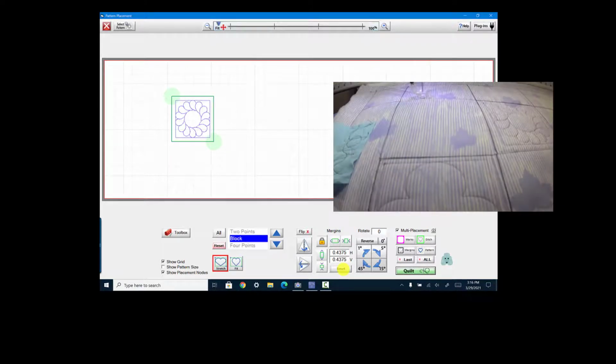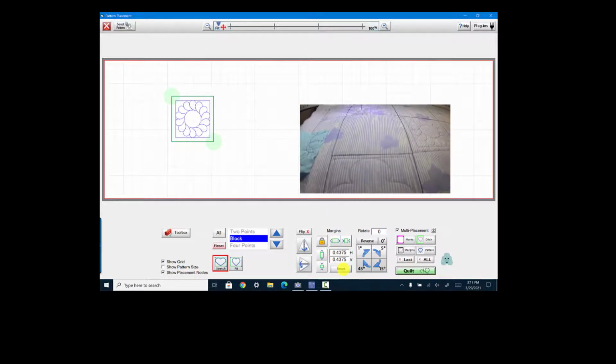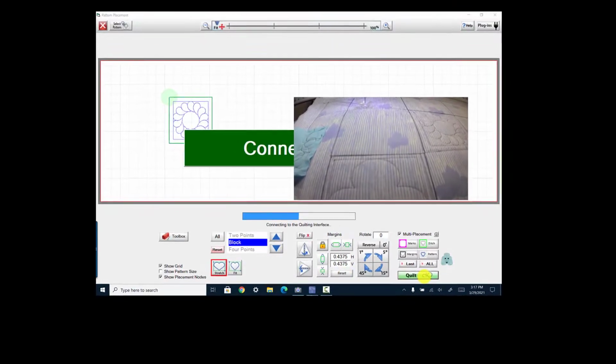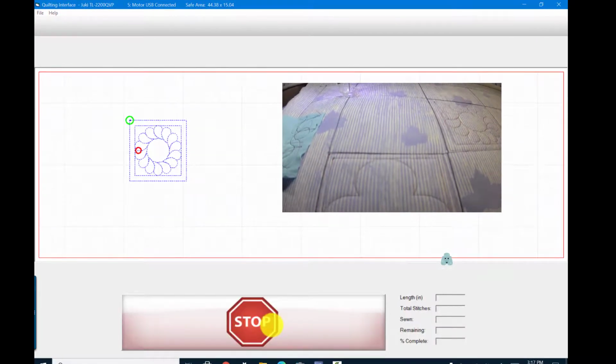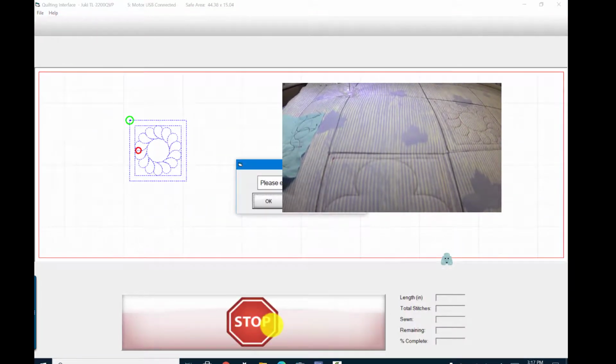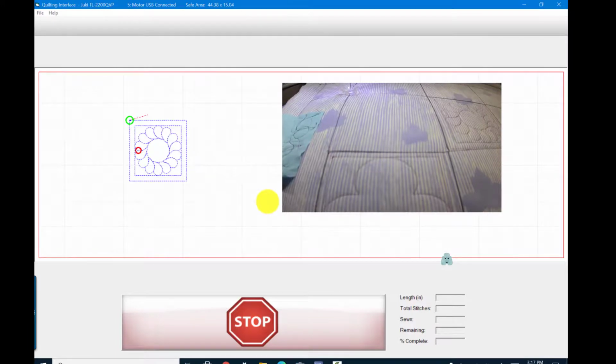So as you can see, all three of the elements or components of my design will be stitched at once because I have multi-placement. My ditch will be stitched, my margin will be stitched, and my pattern will also be stitched. So I'm going to touch quilt, and my machine will move when I tell it to sew. My needle is up, going to go to the corner and begin stitching the ditch.